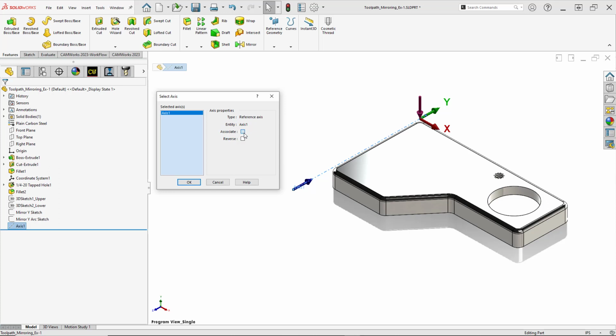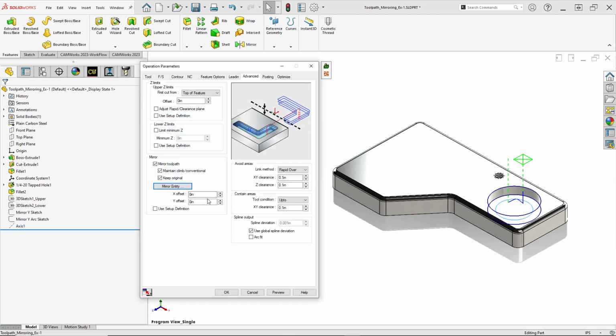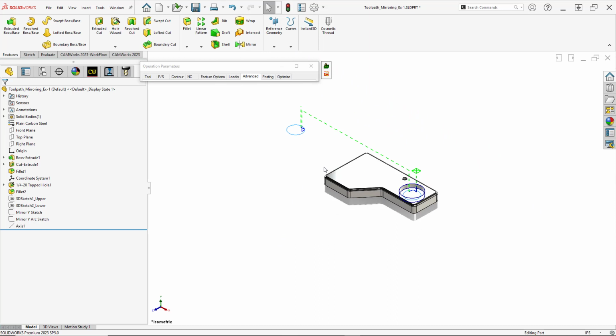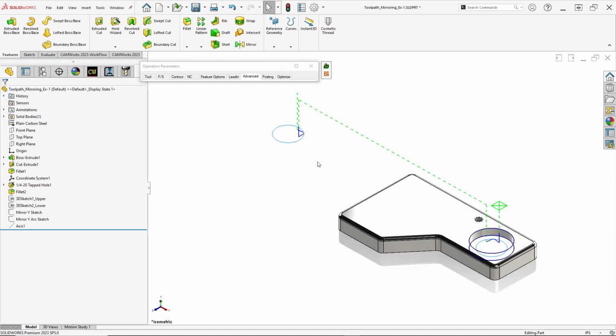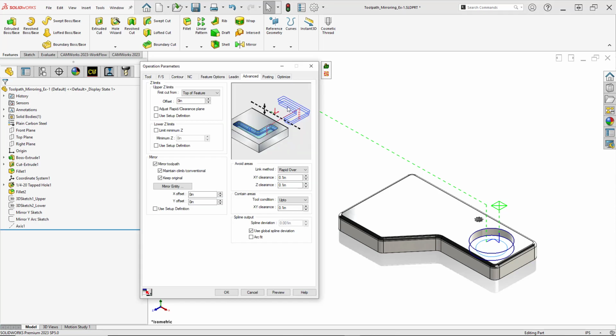The reverse checkbox option applies in cases where the axis controls the tool vector. This option has no effect on a mirrored toolpath since the axis direction is not important to mirroring. For now, I'll utilize these settings and select Preview to see if this is what I want. Select OK to confirm these changes.